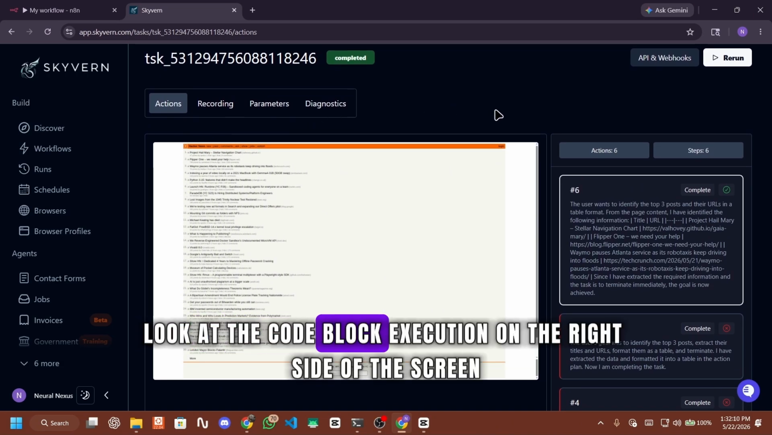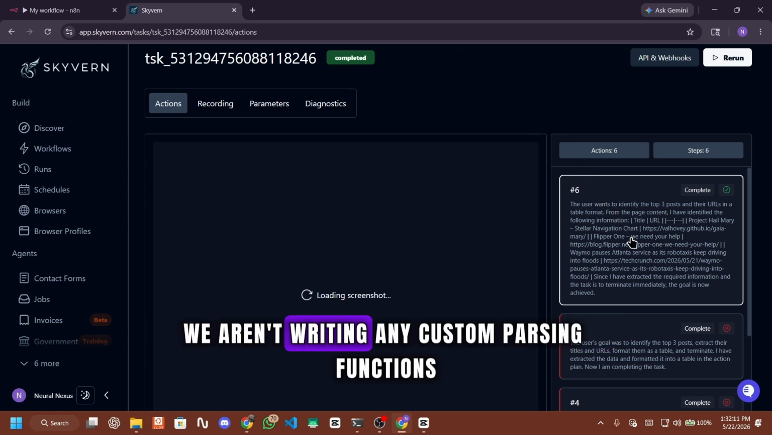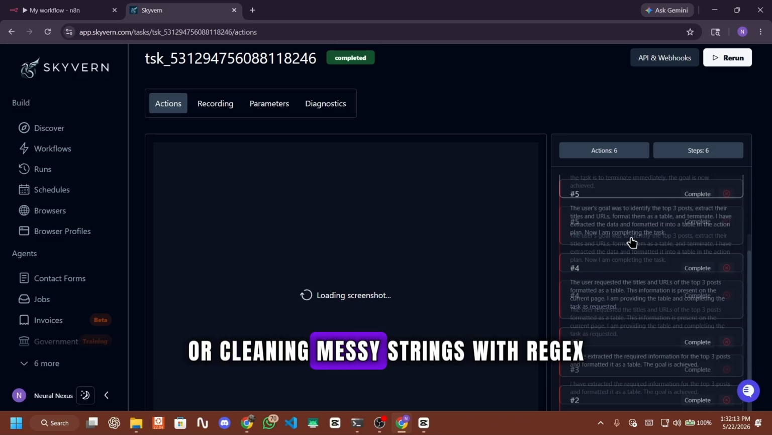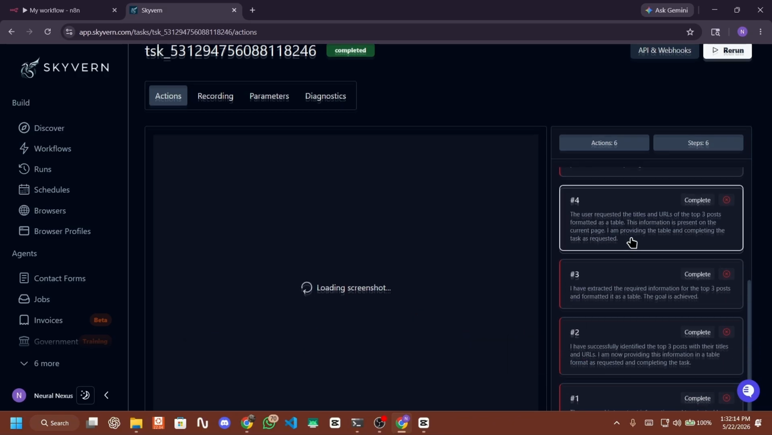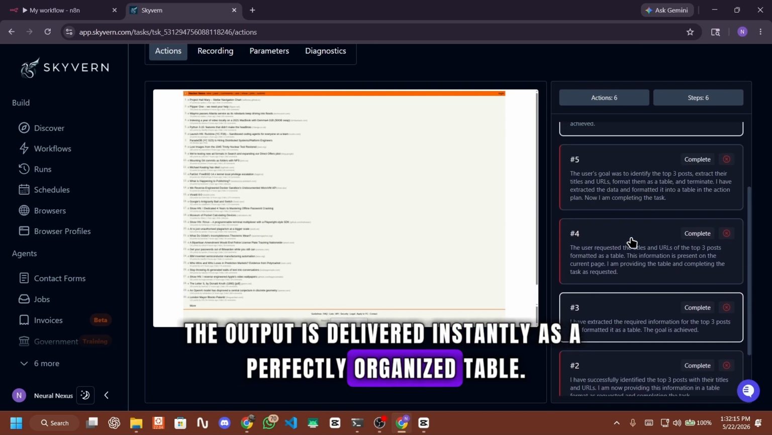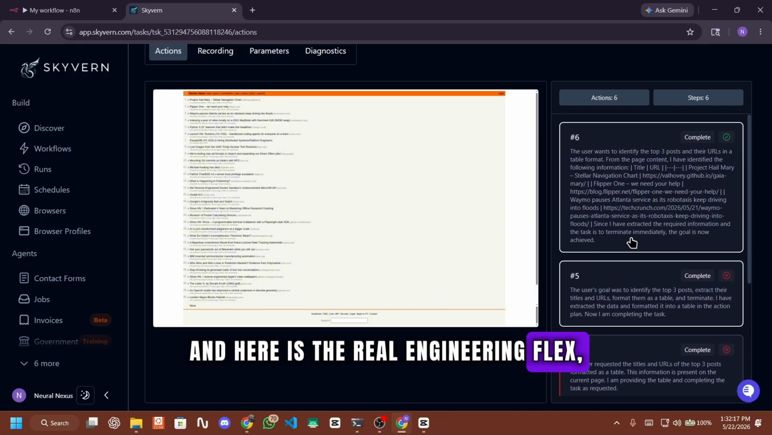Look at the code block execution on the right side of the screen. We aren't writing any custom parsing functions or cleaning messy strings with regex. The output is delivered instantly as a perfectly organized table. And here is the real engineering flex.